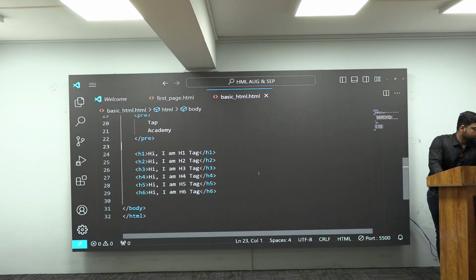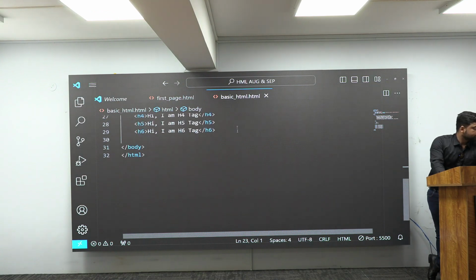So where should we put it? Inside the body only? Yes. So let's put it inside the body. Now please focus on what I am typing here.